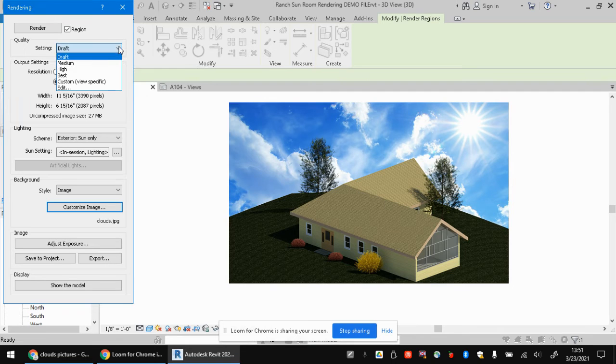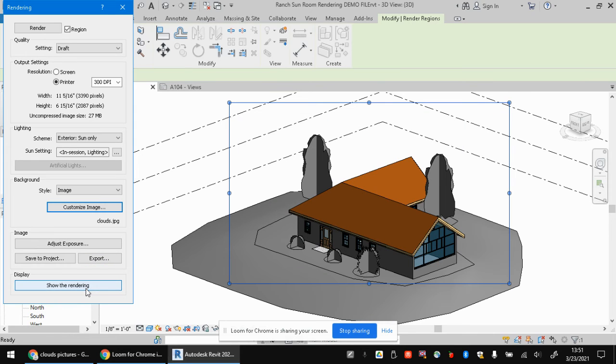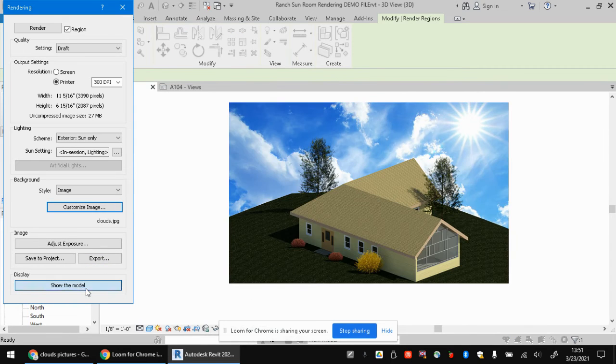Okay, so at this point, you could keep it like this. For the sake of the video, I'm not going to redo it at medium, but you could change this to medium if you were satisfied with where everything was. If not, you can ditch this and go back. You can even flip back and forth and click show model, show rendering.